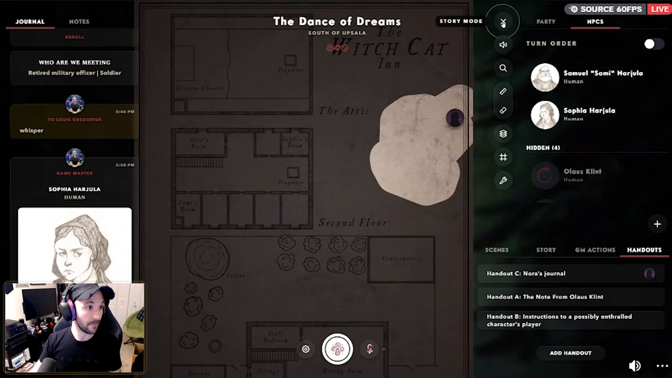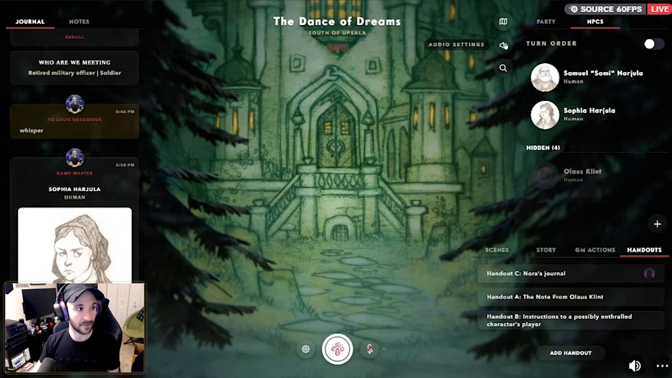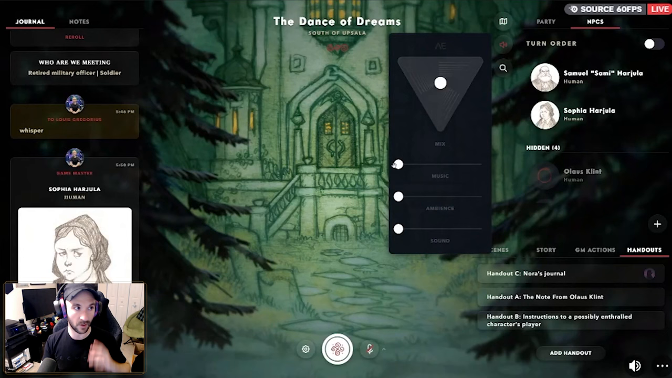Moving back over to story mode, we also have our audio settings. So these are by player. If a scene has music, ambience, and sound all associated with it, you'll be able to adjust these levels. So if I adjust the music up a little bit, you all should hear, if you're in my stream in Discord right now, the music that's starting to play over the stream here.